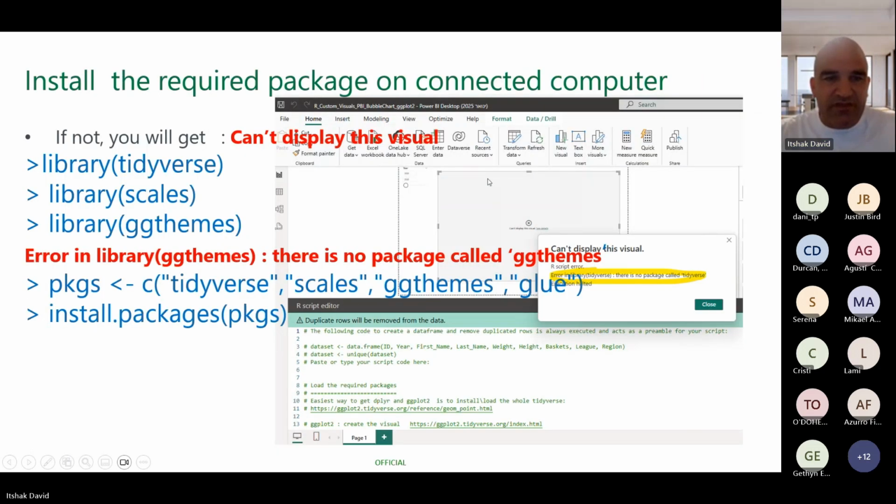Okay, so this is an example. If we are in Power BI and we want to load library tidyverse, library scales, library ggthemes, and we have a message that tells us error in library ggthemes, there is no package called ggthemes, so we go to R and tell it, see, this is vector tidyverse, scales, ggthemes, glue, assign it to packages, then install.packages. It will install all the missing packages in one command.